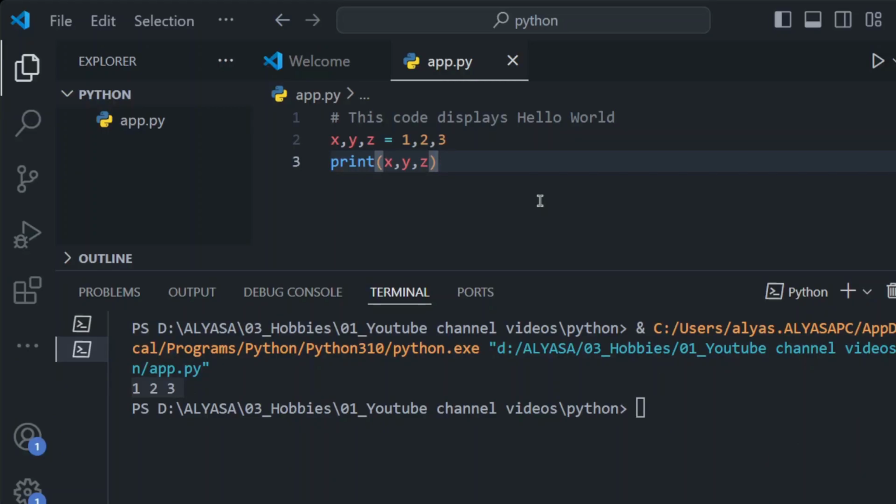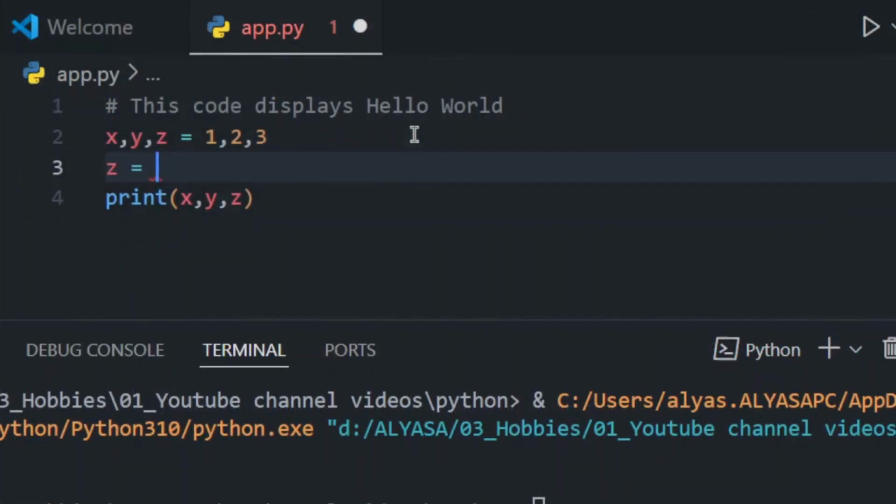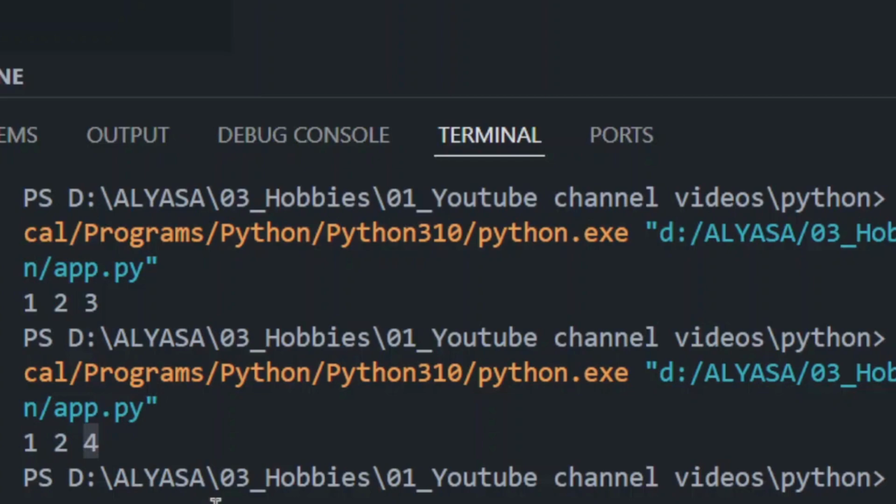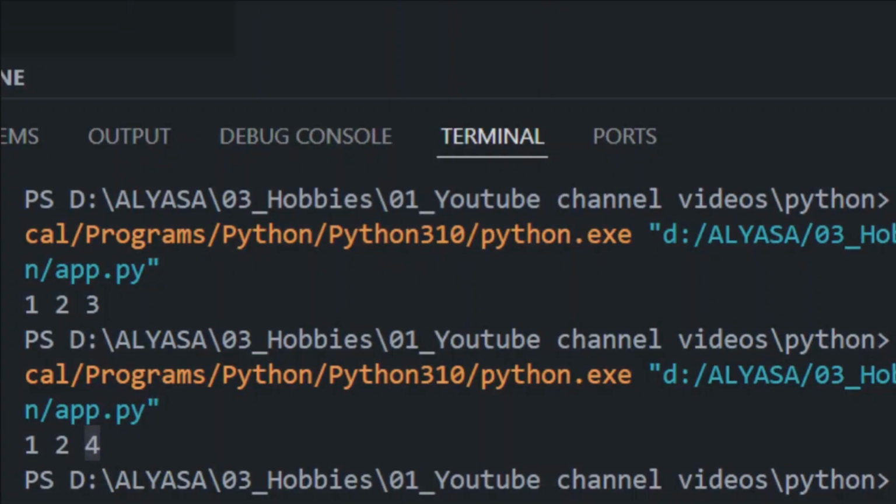A key point to note while working with variables is that a value can be assigned to multiple variables, but a variable cannot have multiple values since it shows the latest assignment only. So here, if I give z is equal to 4 and run it again, it shows the same values except z is no longer equal to 3.